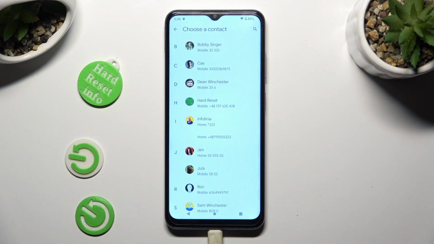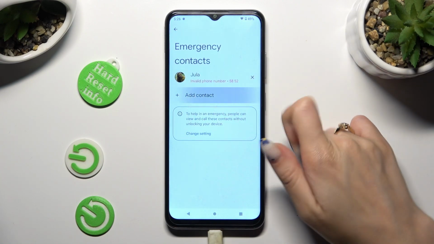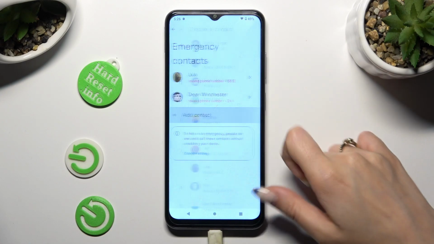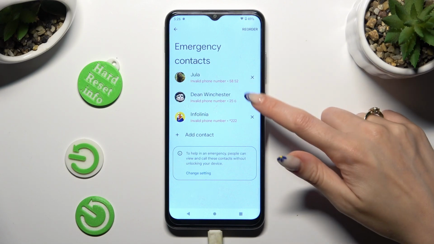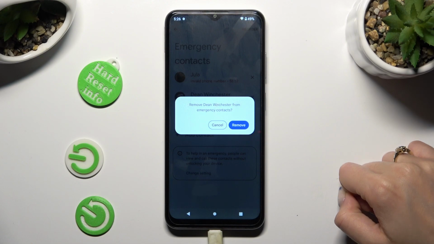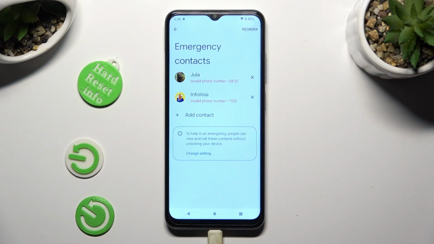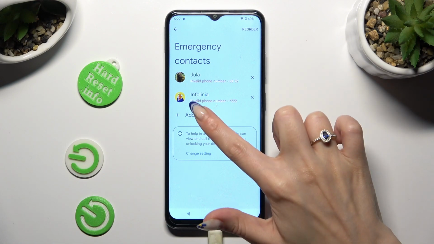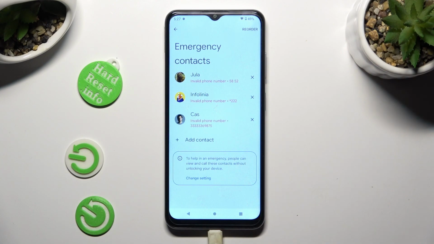Now just tap on all of the ones that you wish to add. In order to remove one of the added ones, select this X next to it and confirm your choice in the pop-up. As you can see, after that, all of my contacts were successfully added.